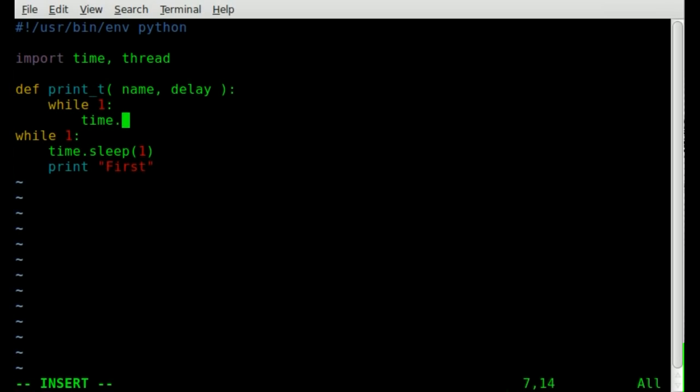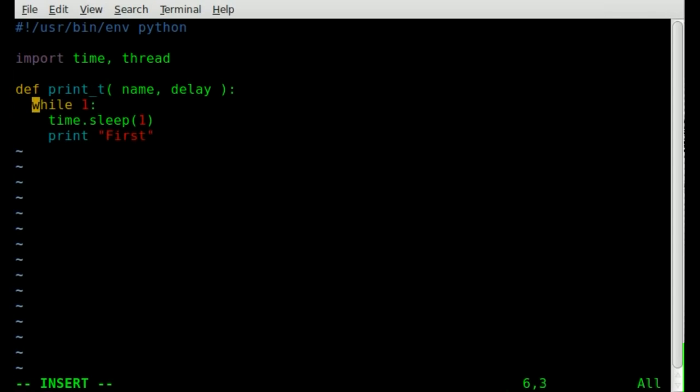We can just use the loop we already have created here to save time, but we do have to indent it. So instead of printing the word first, we're going to print out the variable that we're going to pass to it, name. And instead of 1 second, we'll just put in delay, which will be the other variable here. So what we're going to do is we're going to thread this function twice, but with different variables. And we'll do that down here.